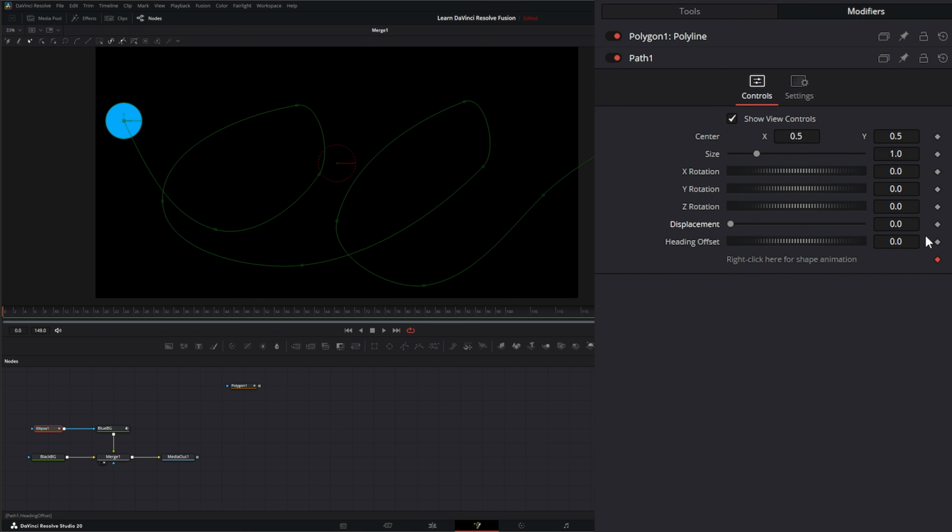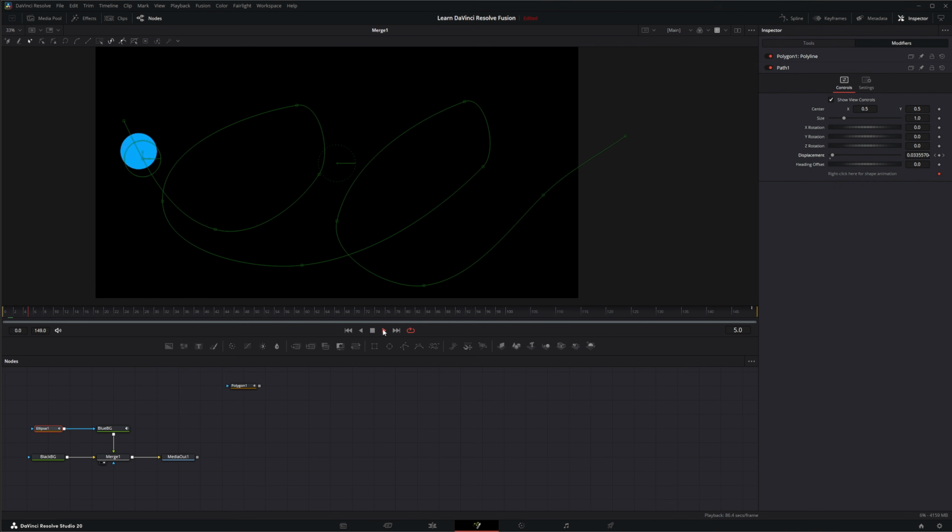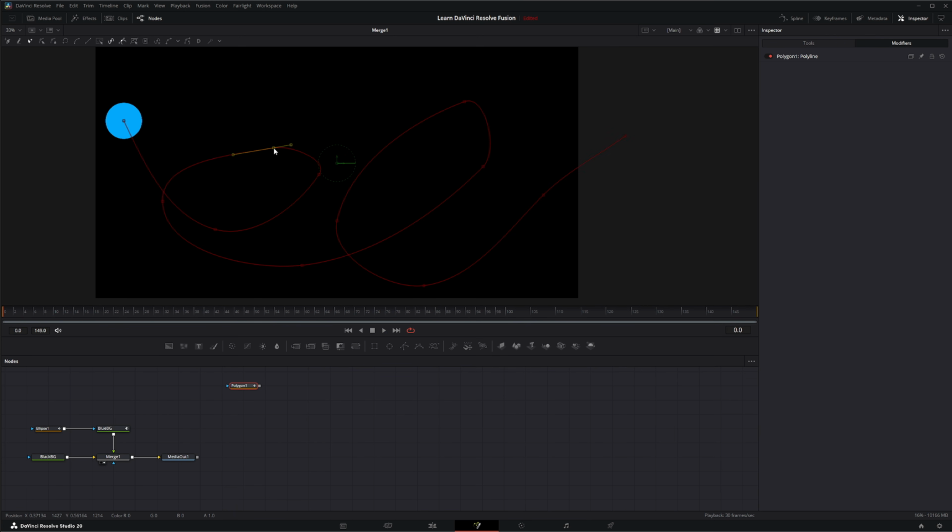So I can go to the beginning, create a keyframe. I can go to the end, change my displacement. So I have another keyframe. Now if I push play, it's animating along our path. And if I need to, I can come in here and change my animation however I need to change it.